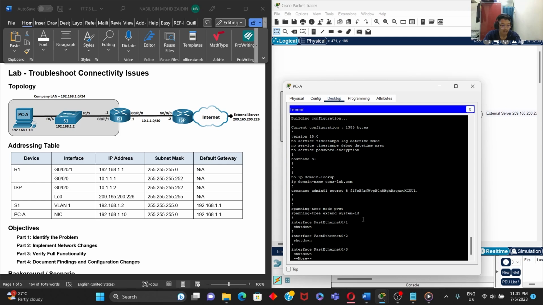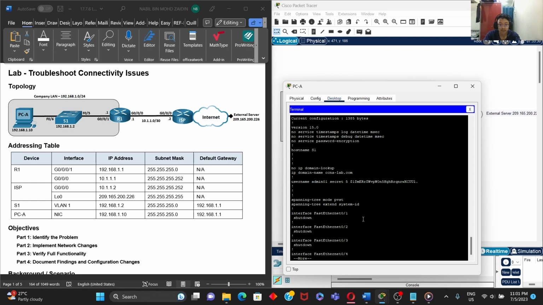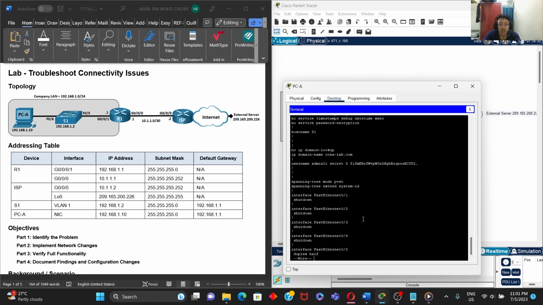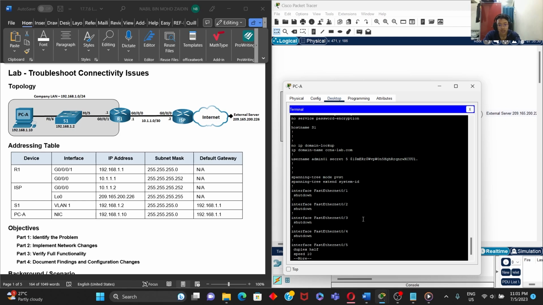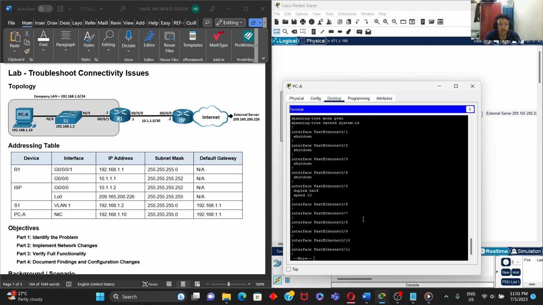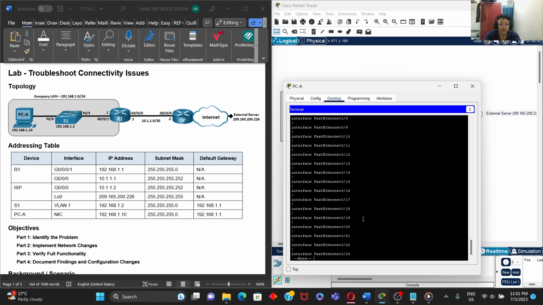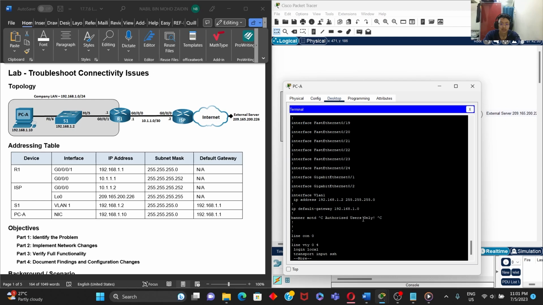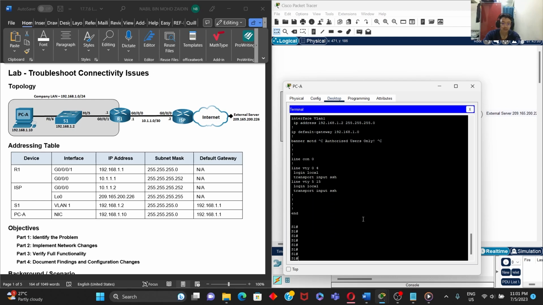So this command is actually another way to find the problem. First, interface Fa0/5, which as you can see is duplex half and speed 10. So next, we need to fix this problem using configure terminal.